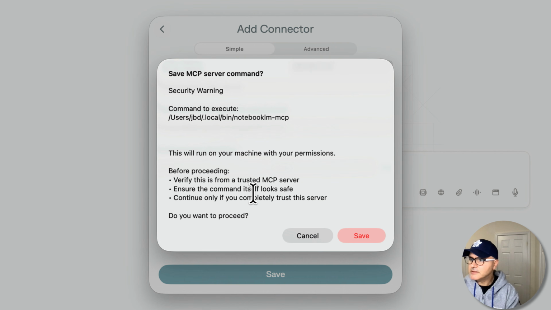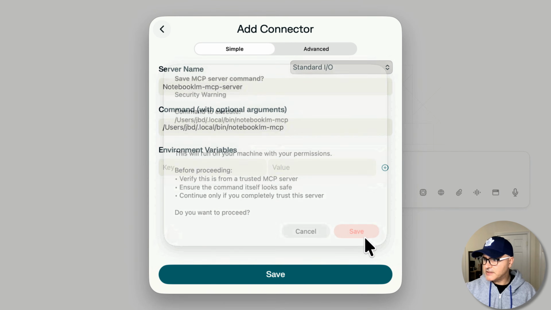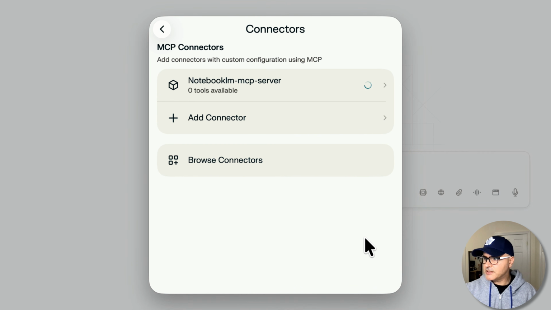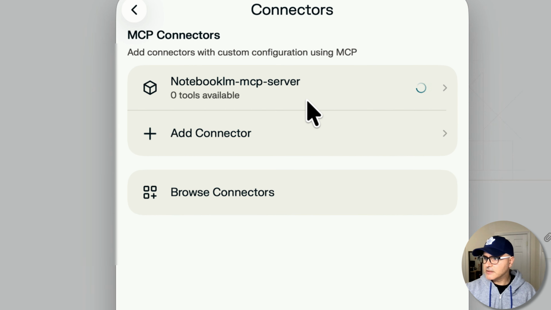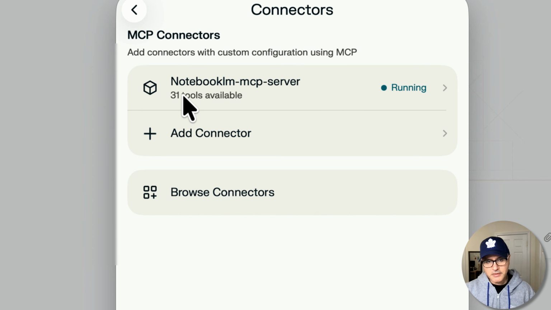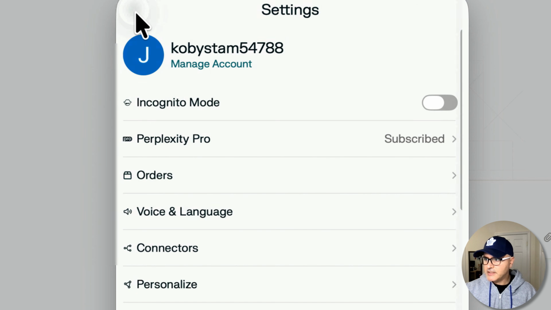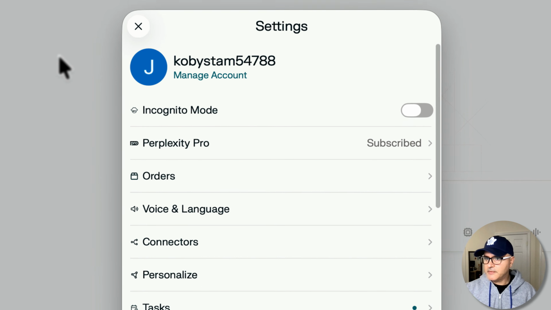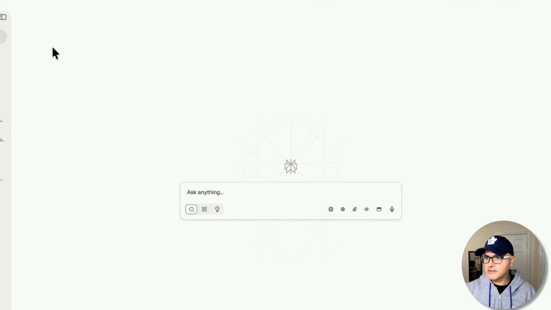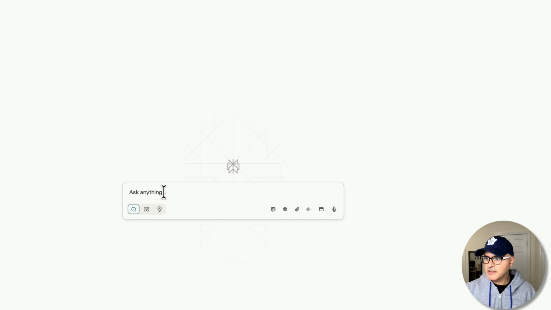Security warning. Before proceeding, yes, I trust my own creations. Let's see if we can connect. Yes, connected, running, and 31 tools are available. So let's kick this off and see what we can do with this. Let's close this, let's minimize this.